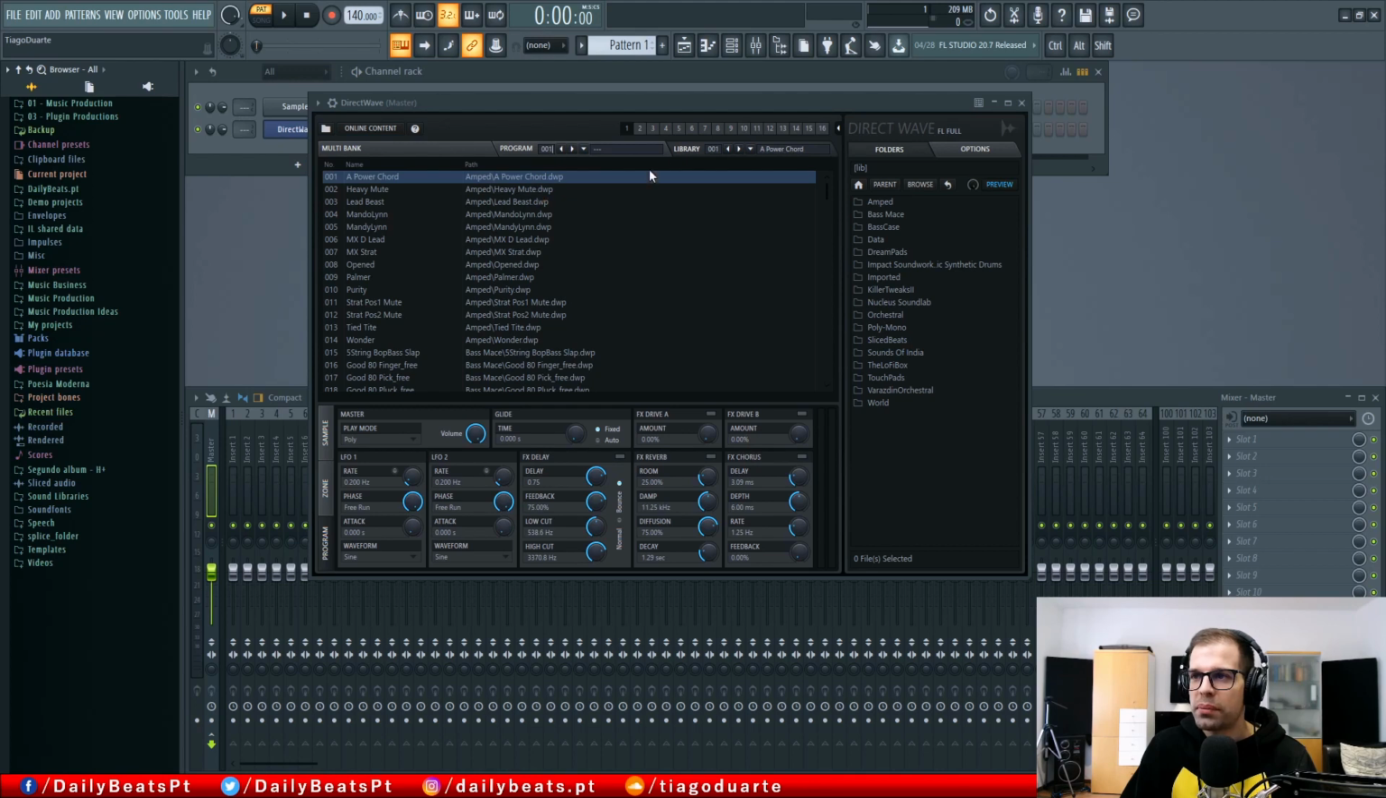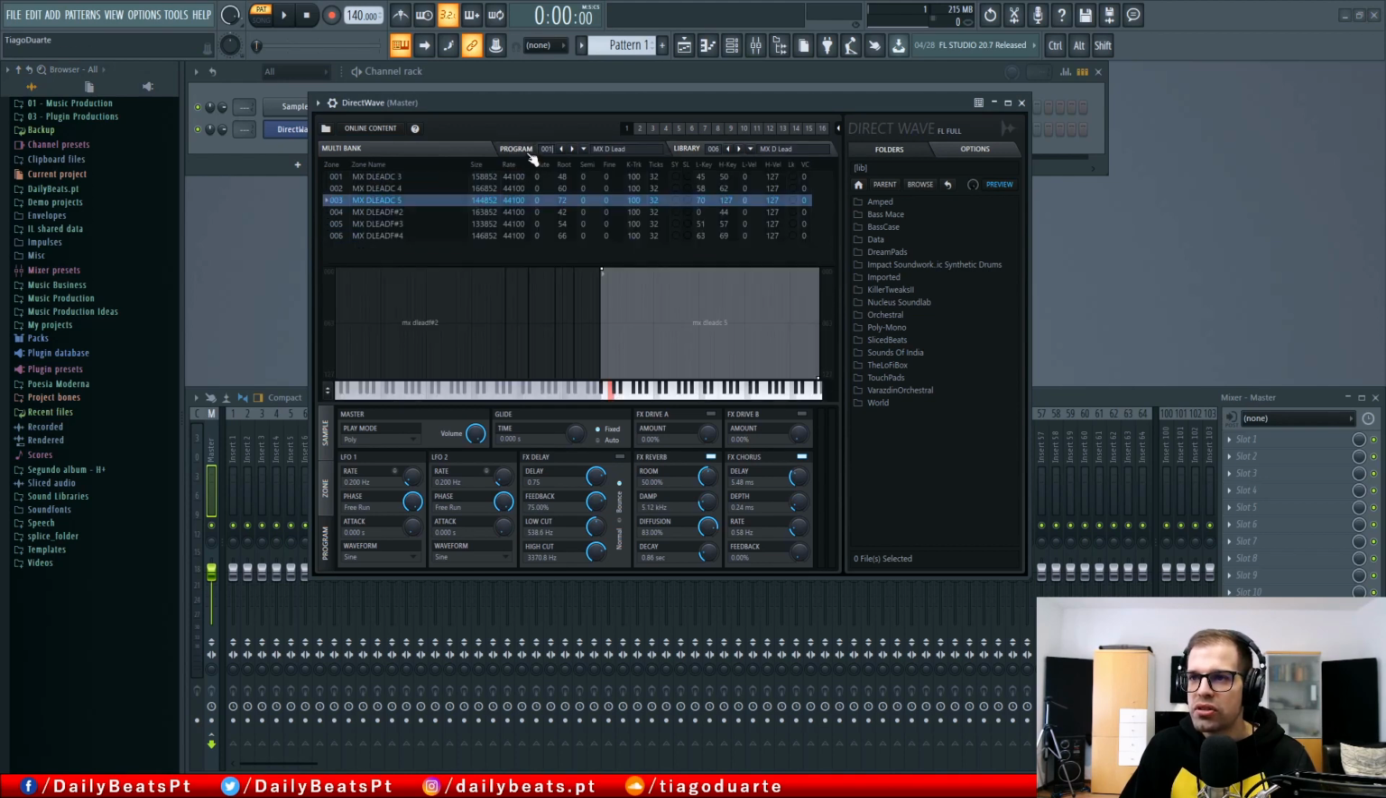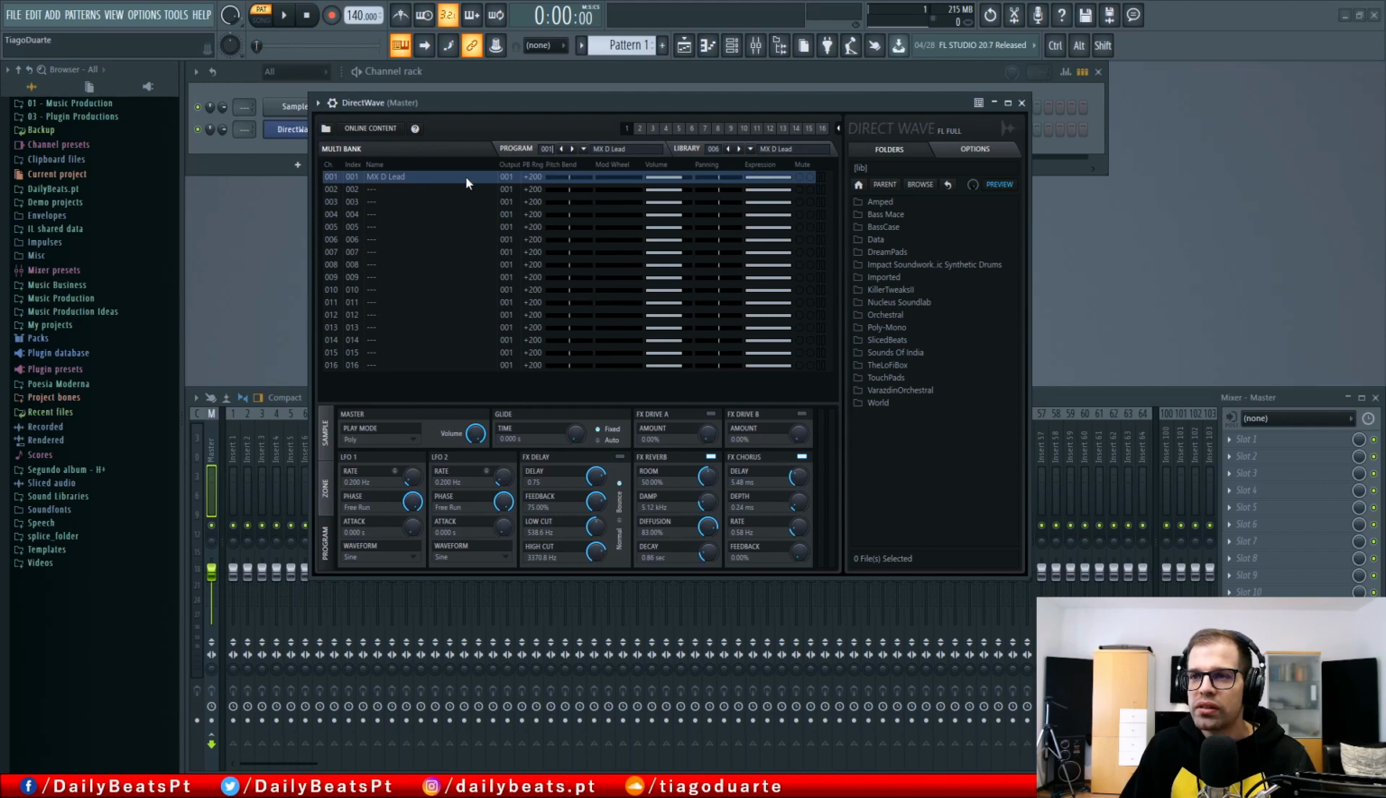To open up a sample from the library, it's the same as here in the DirectWave. You just double click and you open up a program. As you can see, now we have this program here. If we go to the multi-bank, you will see that we have also the project here named MXD lead. And of course, you can change the output, the pitch bend, mod wheel, volume, panning, expression, etc., and everything. So there are a couple of extra options for you to mess with the samples.